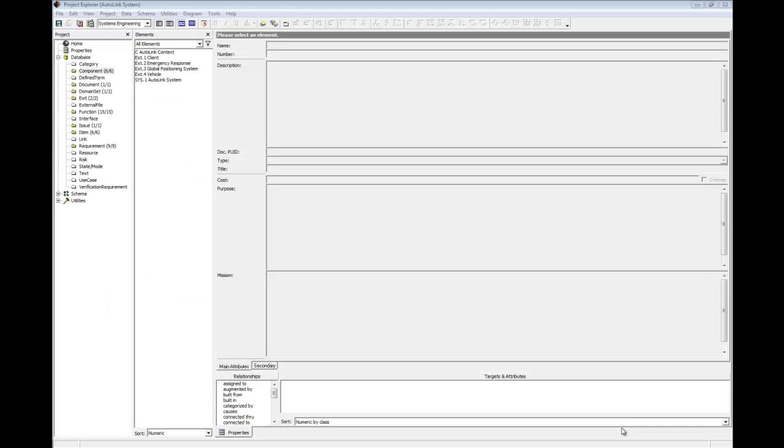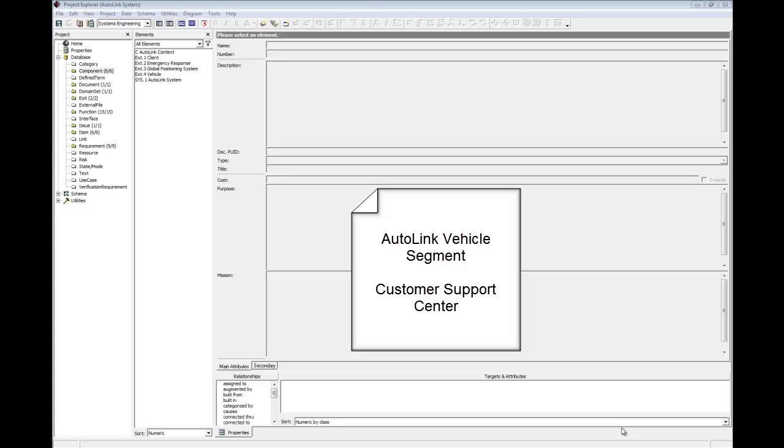model. Let us now assume that our Autolink system is built from two components, Autolink Vehicle Segment and Customer Support Center. Pause the video and create two new component elements as listed on screen.